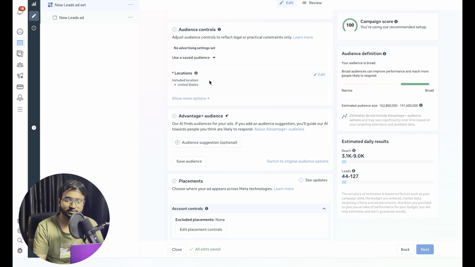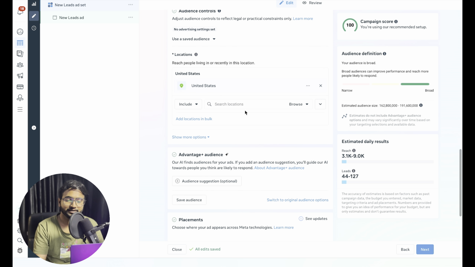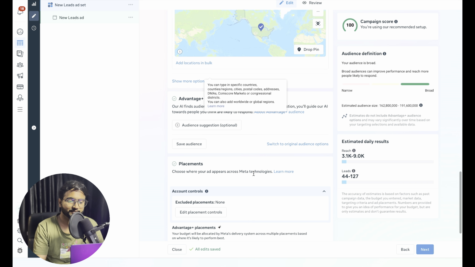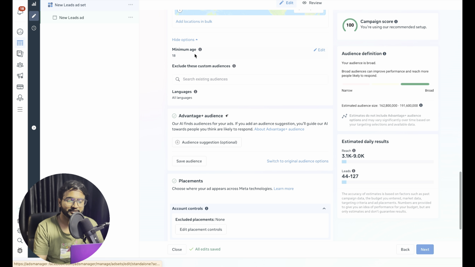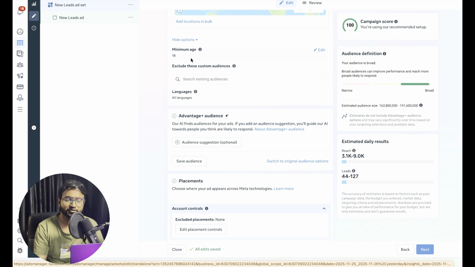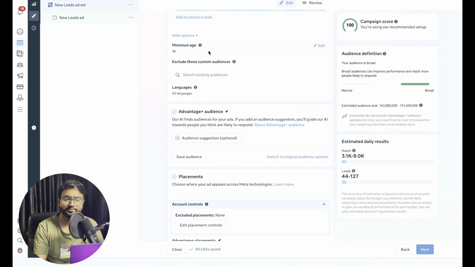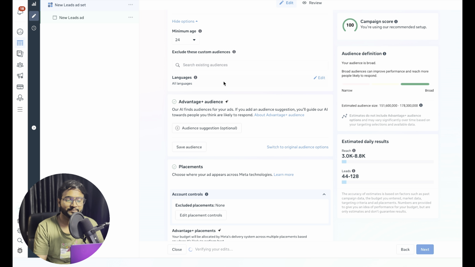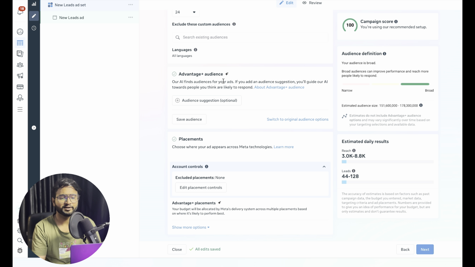In the audience you can choose the city, country, state. I will keep it the same, US. And here if you click on show more options, you have the option to select the minimum age. For example, for some businesses we want to show our ads to people who are more than 25 years of age, or 24 years of age. So you can choose that if you have any age requirement.